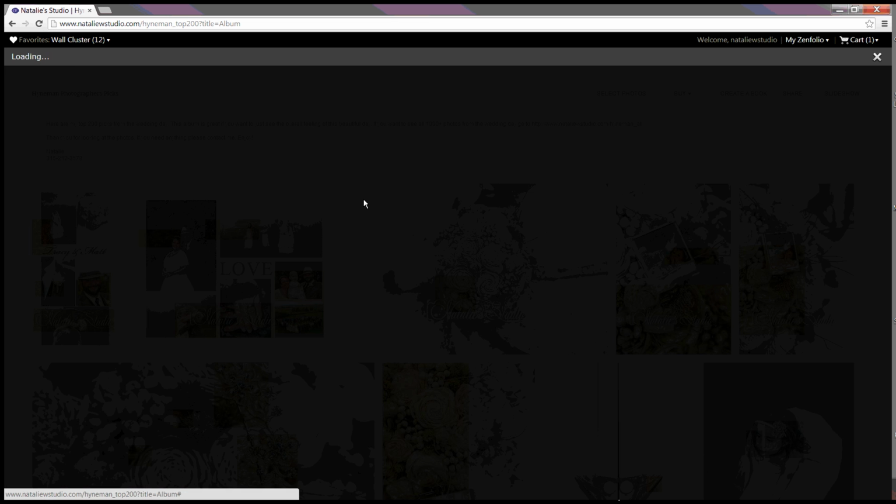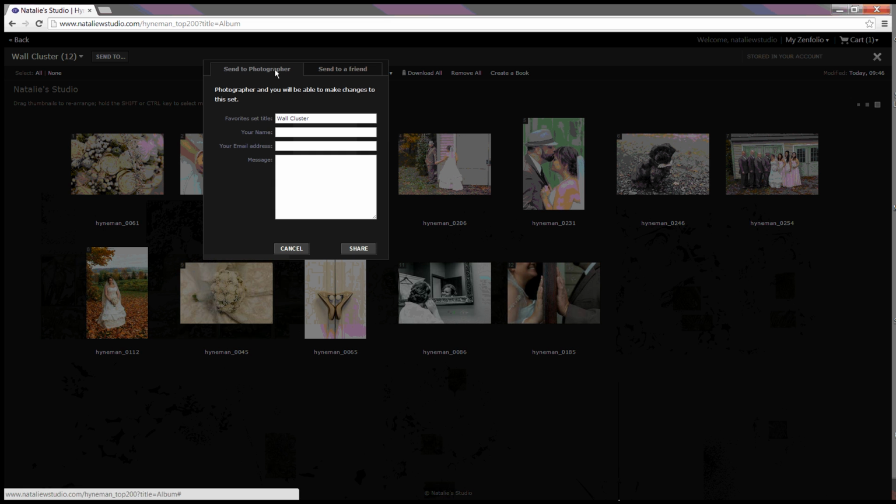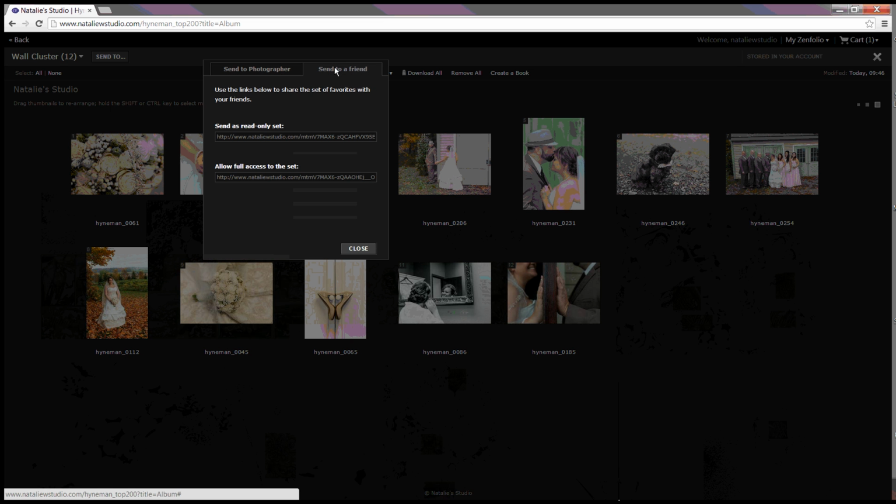So the important things to remember are to make sure you store them in your account, and when you're all set with all of your photos, you can send them to me from your collection page. Just click Send To, and it says Send to Photographer. You can write me a little note. And then click Share. You can also send them to friends by clicking the Send a Friend button, and you can send them as a read-only set where they can only view them, or you can send them as a full access set where they can edit and change the set.